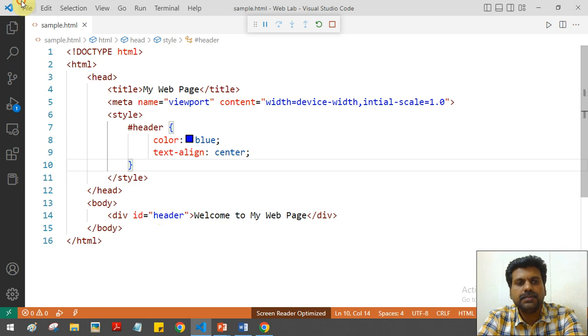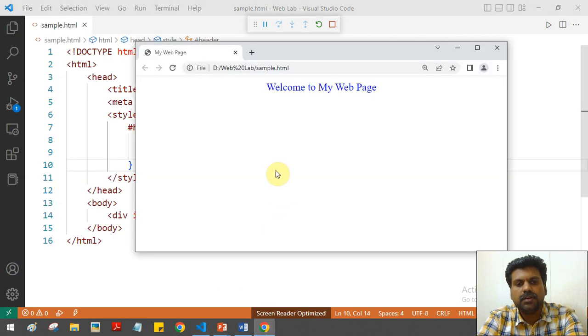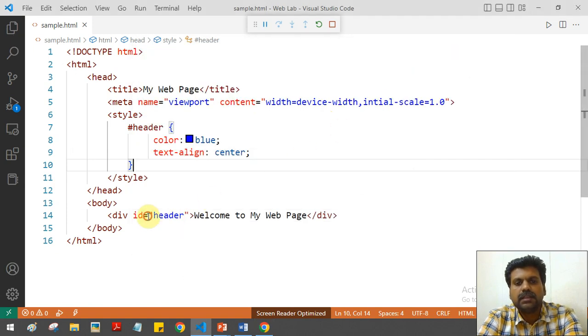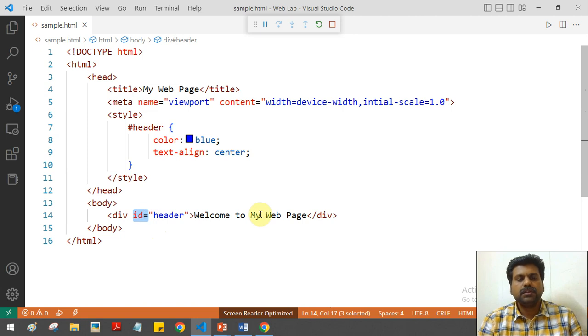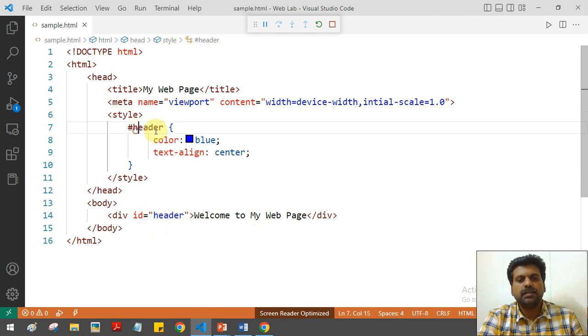Okay, I have saved the program. Now let's see the output. I'll reload it. It's applied, and it's actually the same thing coming, right? What we understand here is that we can also select the element using the ID selector. Like this, we use the ID attribute, then the hash symbol, then the ID name.